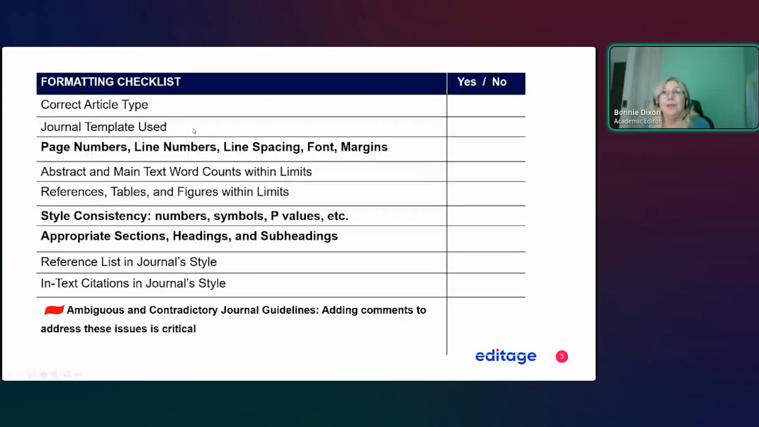Sometimes reading through the journal's submission guidelines, you don't realize that the journal wanted a template until the last page. So it's very important to check those things. And that will show the journal that you have paid attention and are using their template.